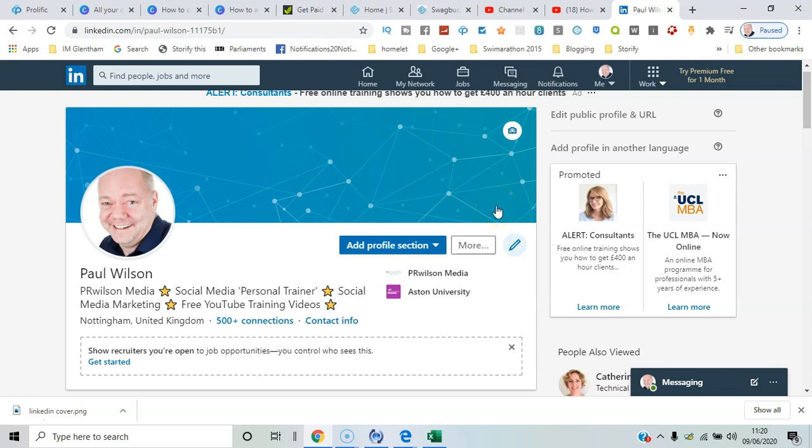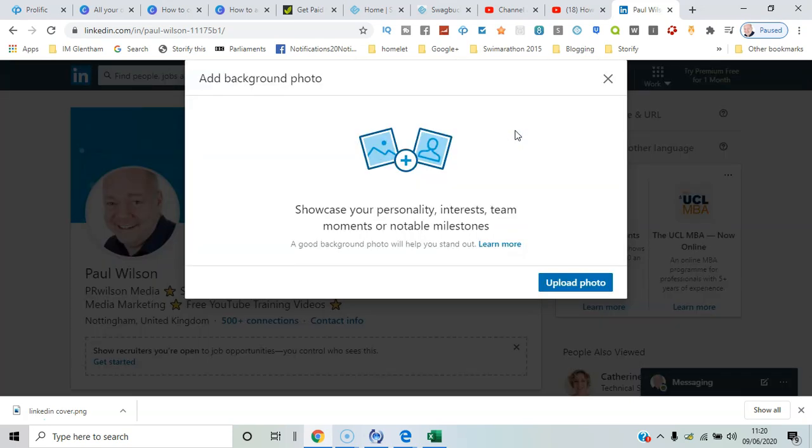So to put that right, first of all, be aware that the size you want is 1584 by 396 pixels. So that's horizontal and vertical size. You can use templates on the likes of Canva to get the right size so it fits, because it's quite a narrow rectangle. Once you've got that picture, then you click here and select upload photo.